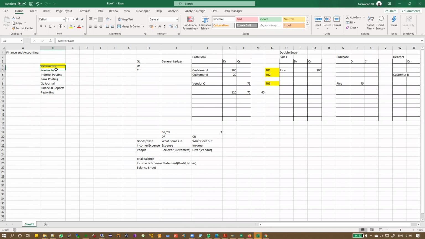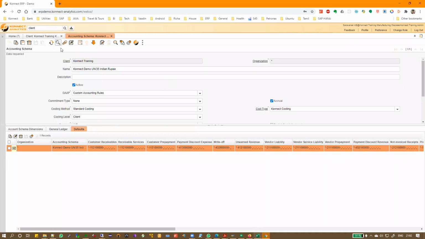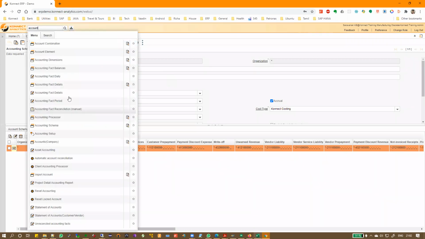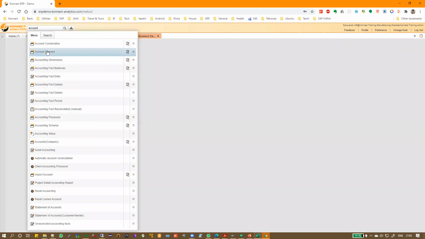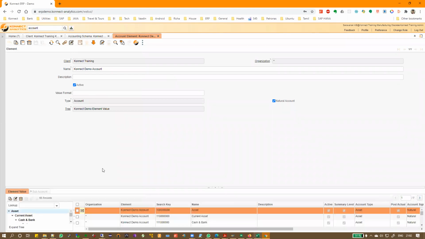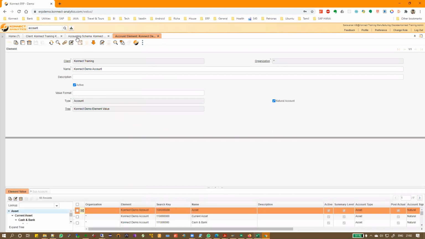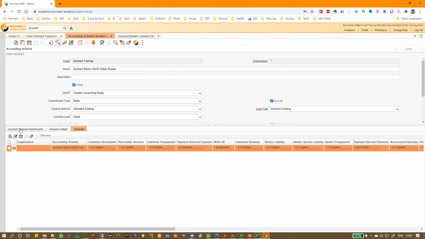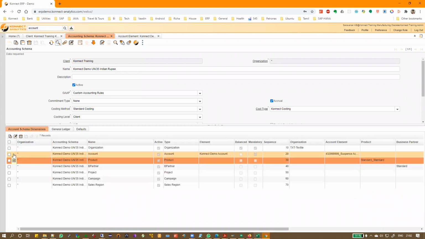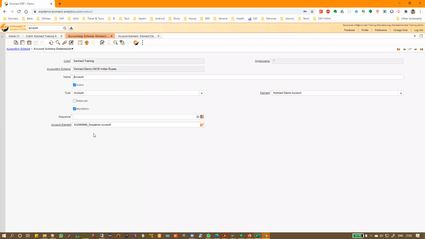Now let's go to master data. What is the master data? Master data is nothing but your account element, which is your general ledger. That is called an account element. This account element will always be under what we call the accounting schema. If you look at the accounting schema and this account dimension, there will be a type of account here, and you see the element mapped. This is what we call a chart.